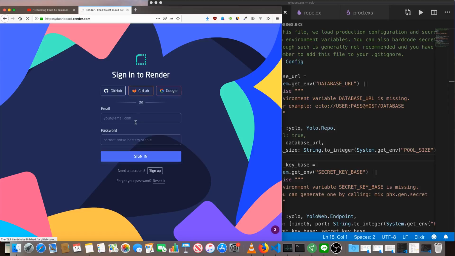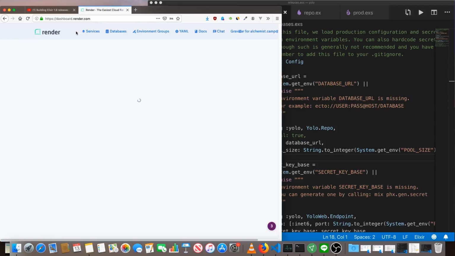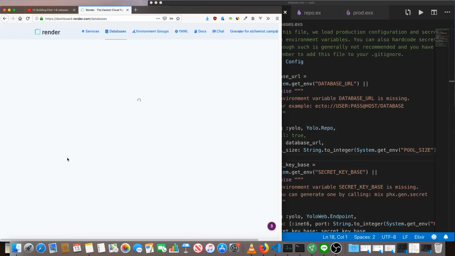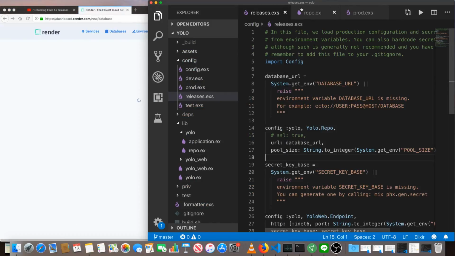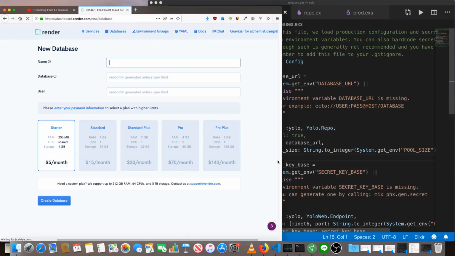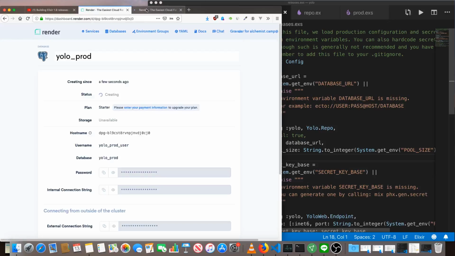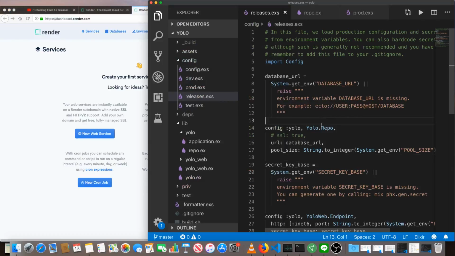I'm just gonna sign in with GitLab here and start a new web service. Actually, there are two things we need to do. We're going to need a database. So I'm going to start with that before the web service. I'm going to make a database that takes a minute. We're going to call this, let's see, our app was called YOLO. So we'll call the database YOLO_prod. And we'll just let it generate default strings here, create the database. Then while that's creating, let's go on and edit our app as needed.